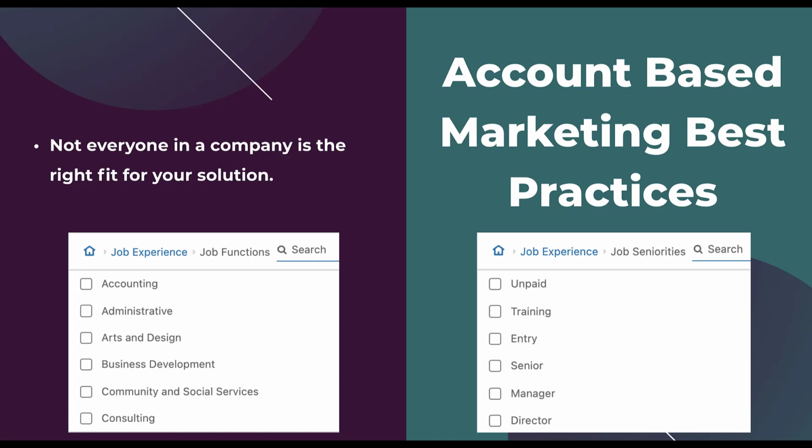Make sure that whether it's function, seniority, or some other targeting option on LinkedIn, you're only reaching the users who actually have some sort of stake in the product or service that you're trying to sell, whether it's the person who's going to use it, the person who's going to make the decision for it, or the person who's going to sign the contract so that you actually get that solution in your company.